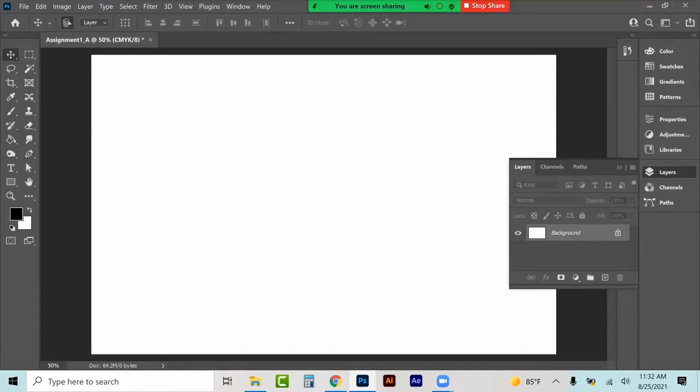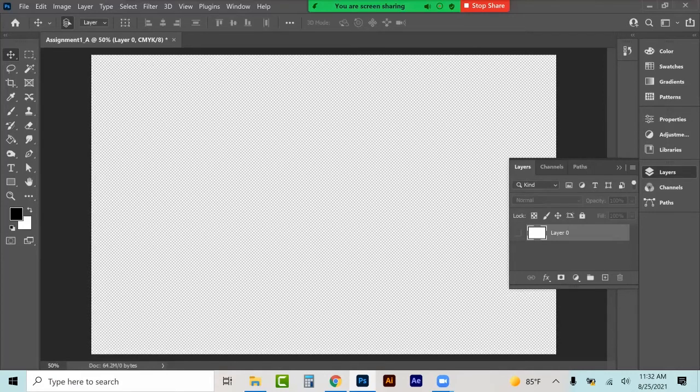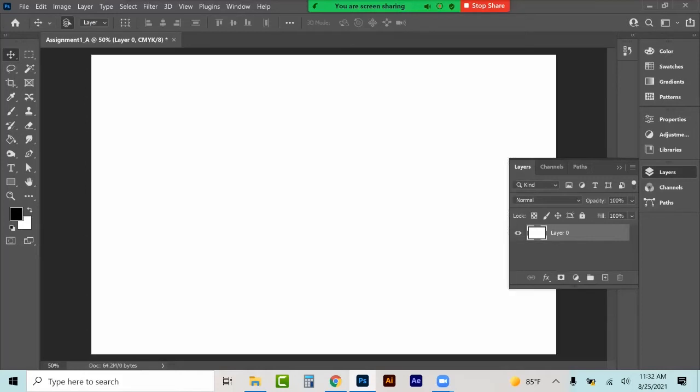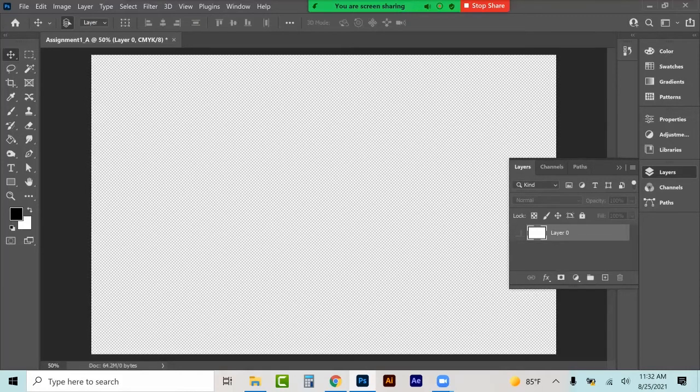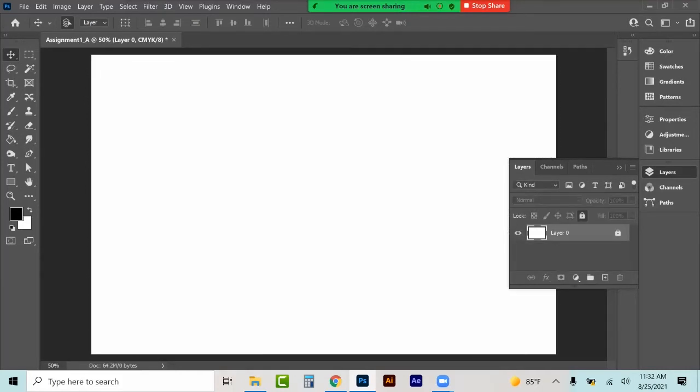But if I unlock it and hit the eyeball, you see it's actually a checkerboard. Checkerboard is the universal symbol for transparent. So currently, because I turned off my eyeball, that is what transparent is. Okay. And if I lock it, watch this.